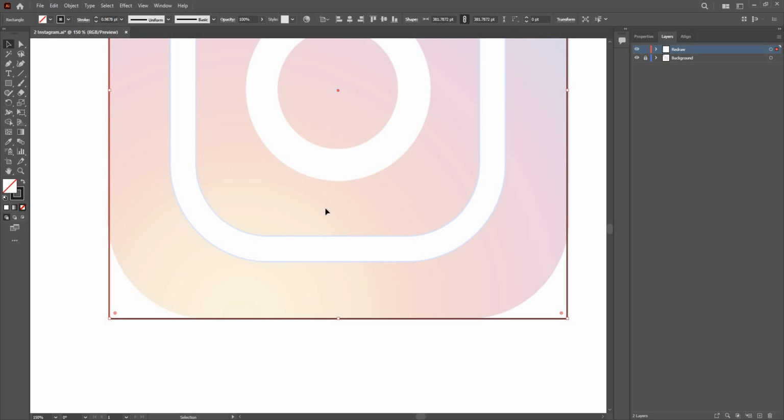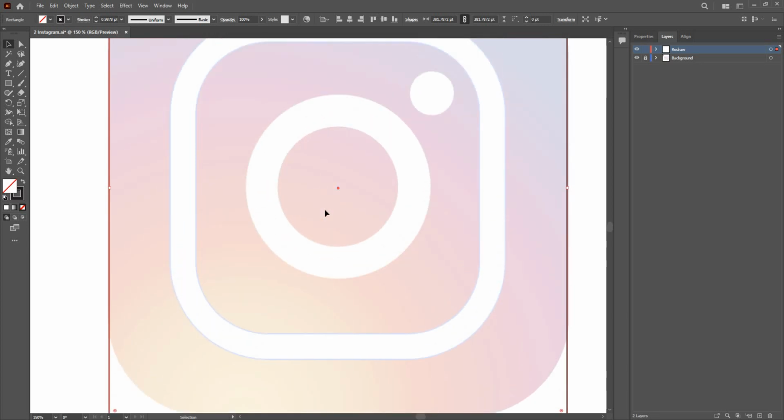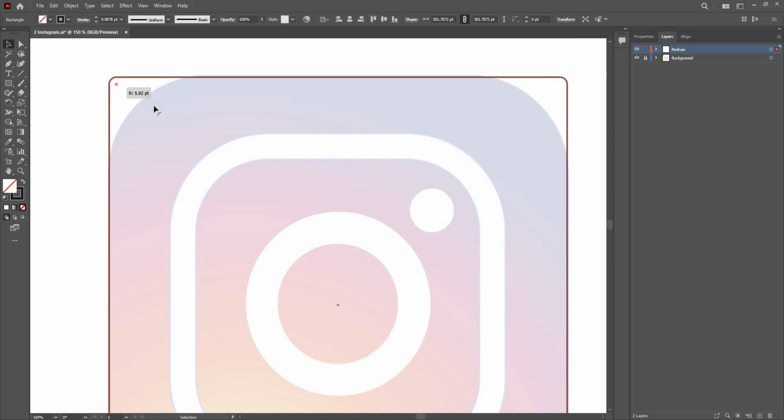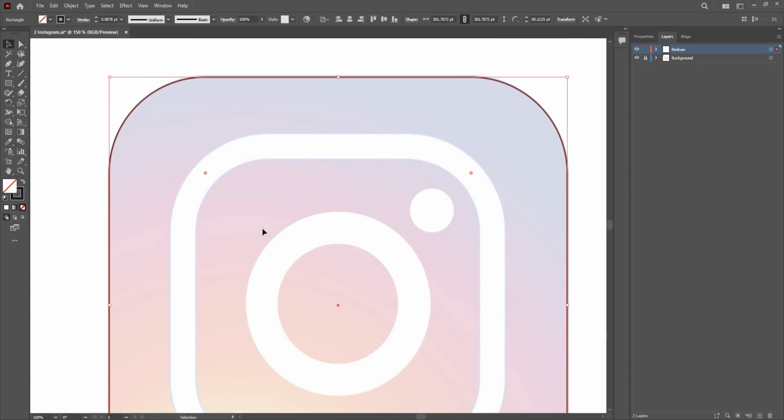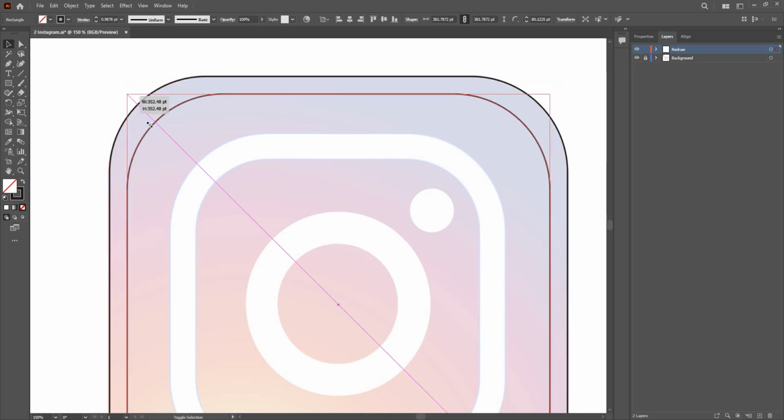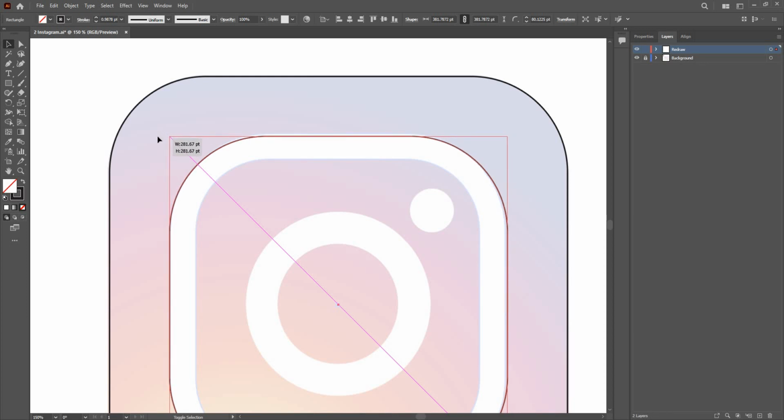Now you can keep working on this until you feel it is perfectly right. I'm going to copy this and paste it in front, but first I'm going to make these corners curve right, like so. Alright, I'm going to just adjust this square like so. Now I'm going to Control C on this square and Control F. That is, Control C is copy and Control F is paste in front. I'll just scale this a little bit down.